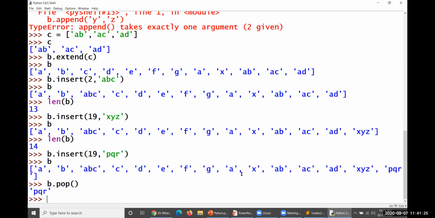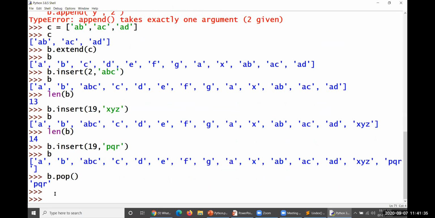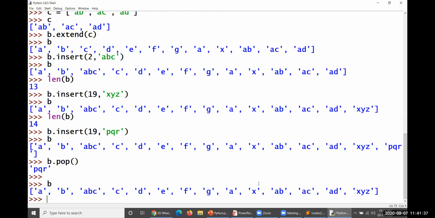So the last and final element available within the list, PQR, will be popped, otherwise removed. Now you can take B here. Now the PQR has been removed. Now let me remove another element.